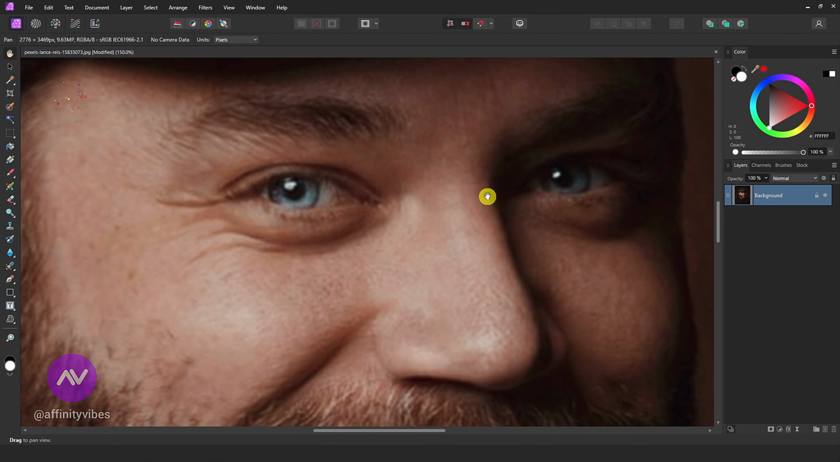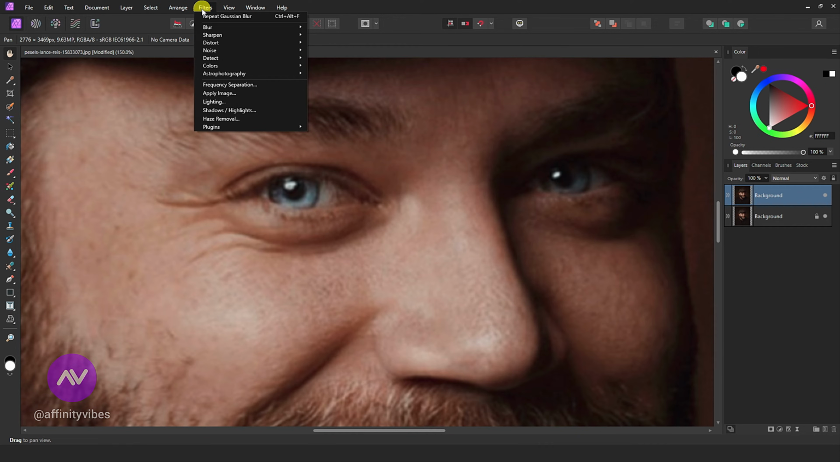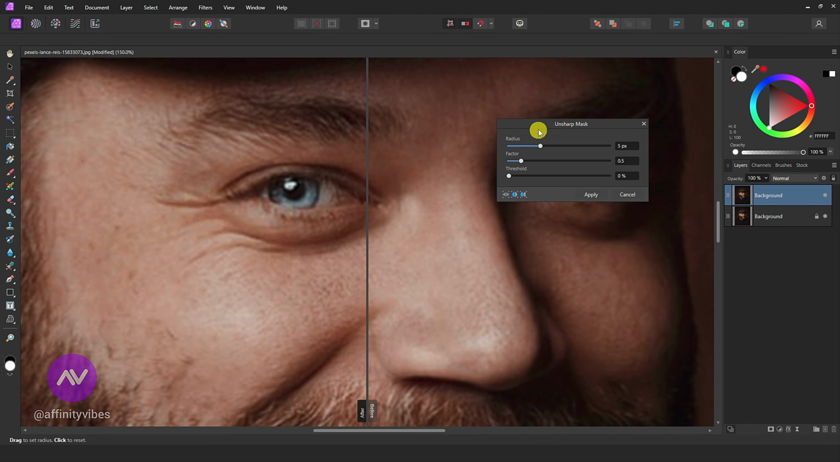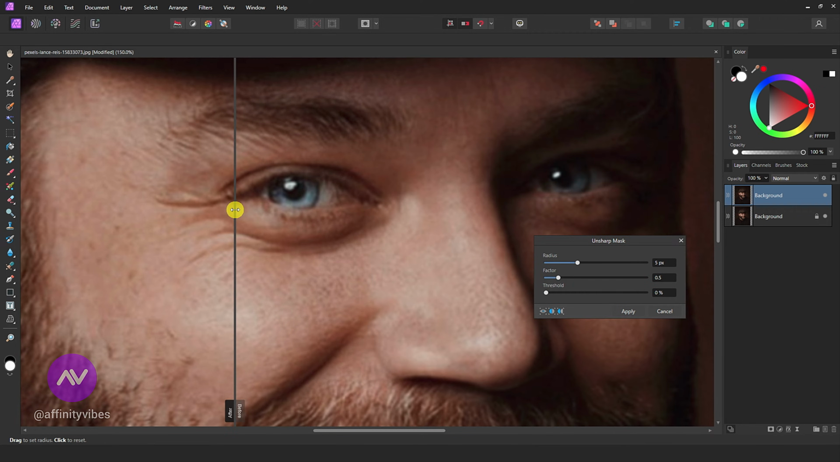Go to the Filters menu at the top. Choose Sharpen and then Unsharp Mask. Adjust the settings in the Unsharp Mask dialog box.